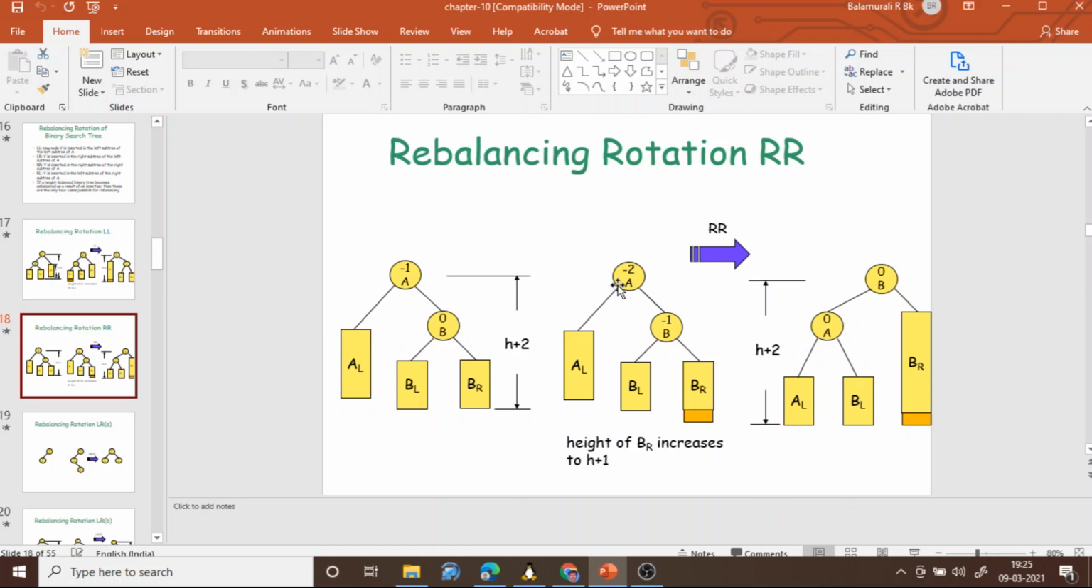The node on which you are going to perform the left rotate, that node's right child, B, will become the root. We don't know whether this has any parent or not. Sometimes it may have a parent. Assume that A is a child of some other node. Then we don't know whether A is the left child or the right child of that node. If A is the left child of that particular node, then B will become the left child of that node. If A is the right child, then B will become the right child.